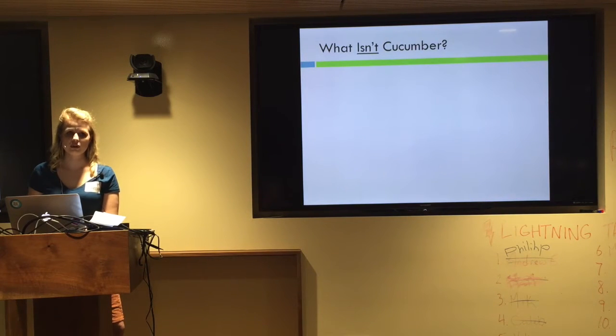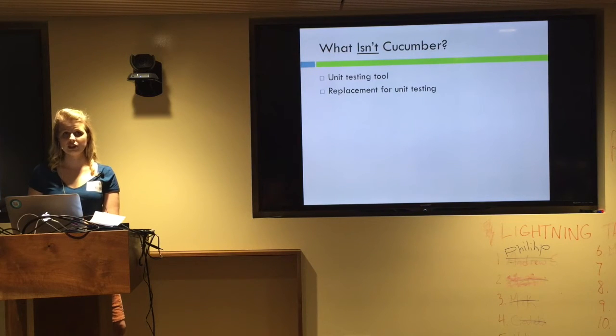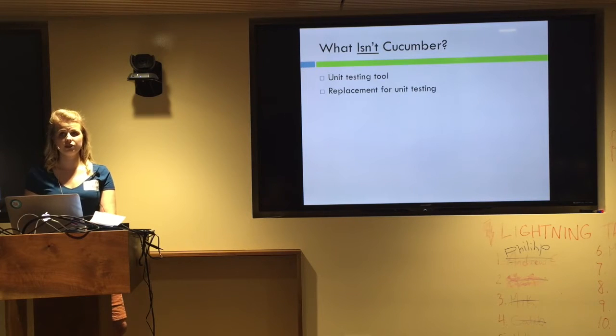So let's cover real briefly what Cucumber isn't. First of all, Cucumber is not a unit testing tool. When I see people who try to use Cucumber to run unit tests, I guarantee you, you'll hate it. It's just not what it's for, it's not what it does, and nobody would claim otherwise. It's also not a replacement for unit testing. As I'm going to discuss, it's really important in the context of behavior-driven development to use both unit and integration tests because those give you a perspective on your overall software that you don't get from just one or the other. So if you're going to use Cucumber instead of a unit testing tool, I'm going to encourage you not to do that.